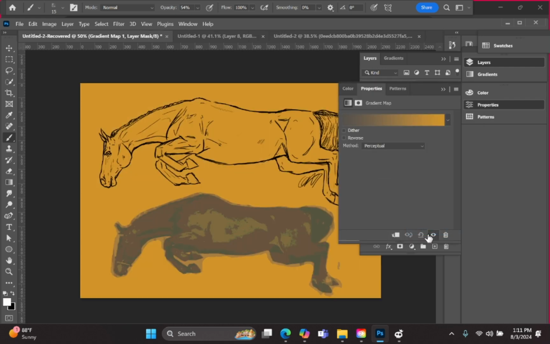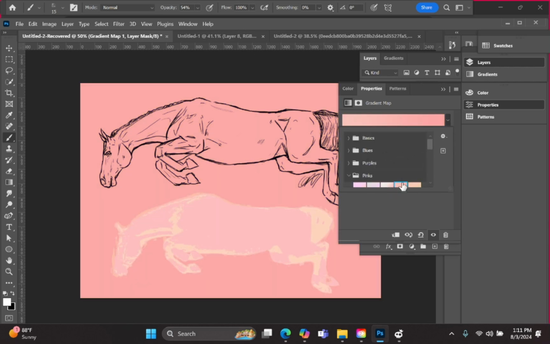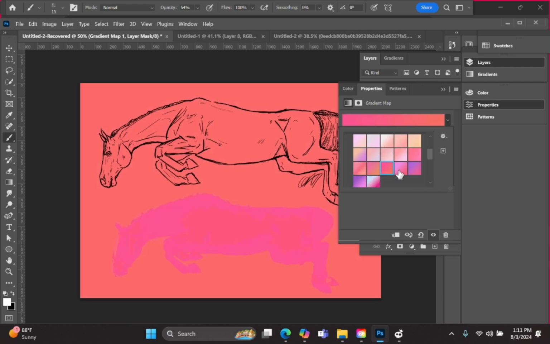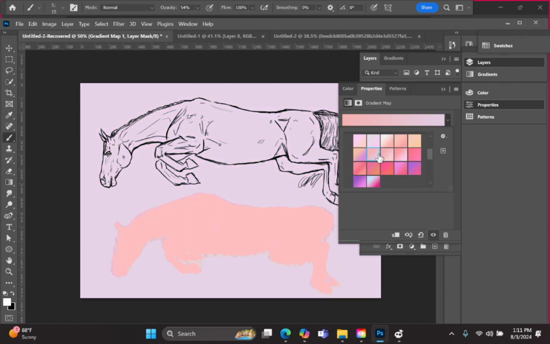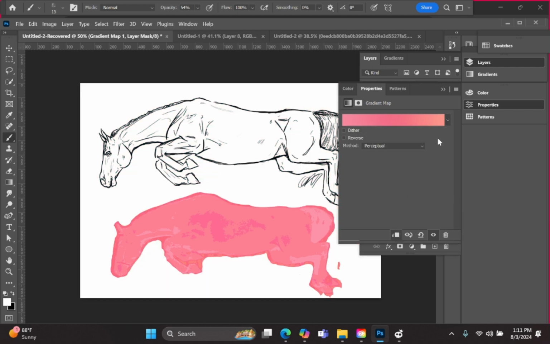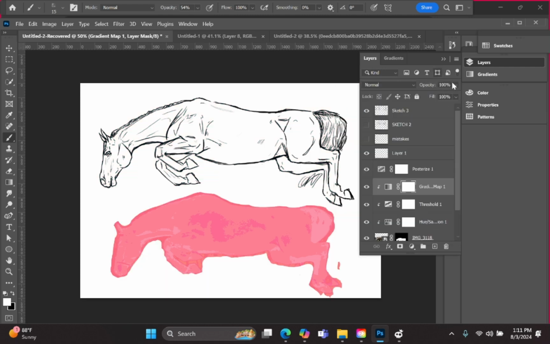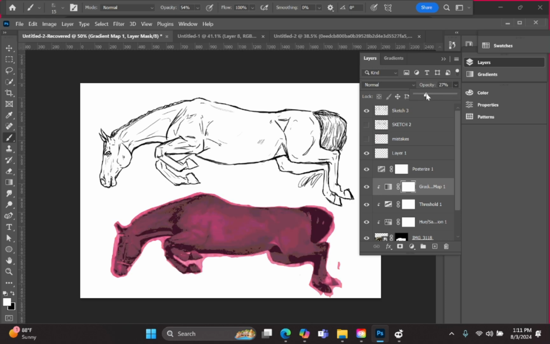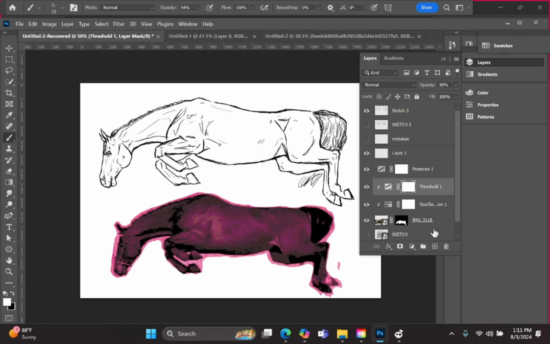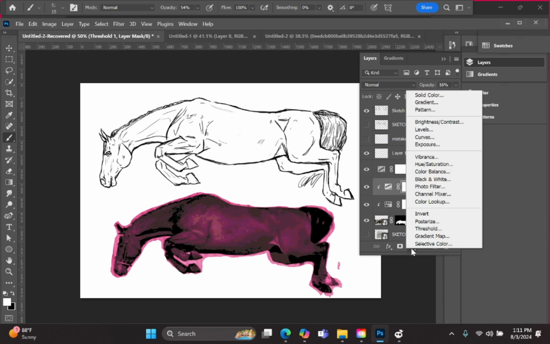My gradient map is exactly what it sounds like. It's a gradient. So if I want to add a pink gradient to my horse, that's where I can do it, right here. And I could put it down on that level, and I can put the opacity down. And now it's even more pink than it was before, only this time it's a gradient. But I don't want to do that with this image.